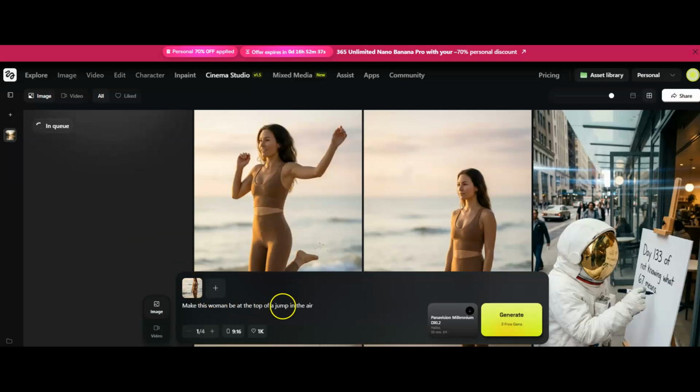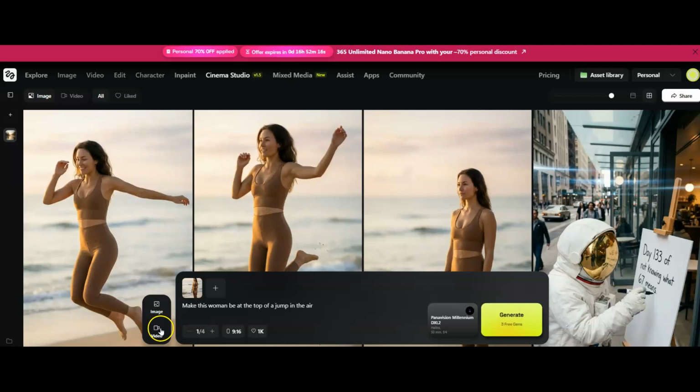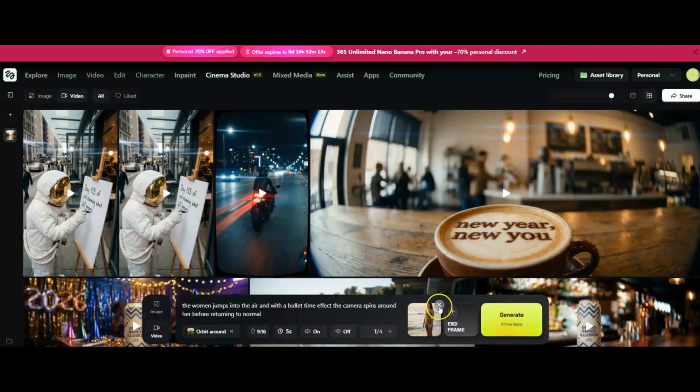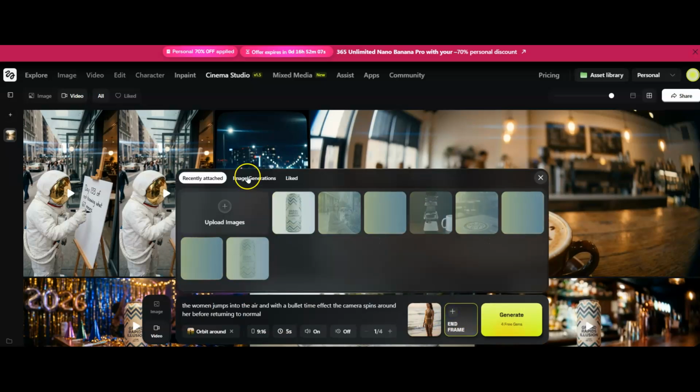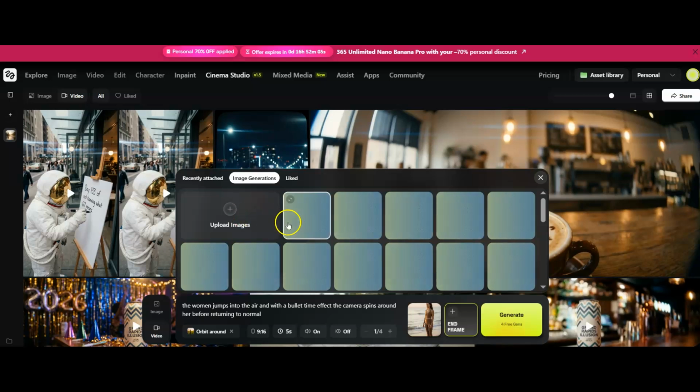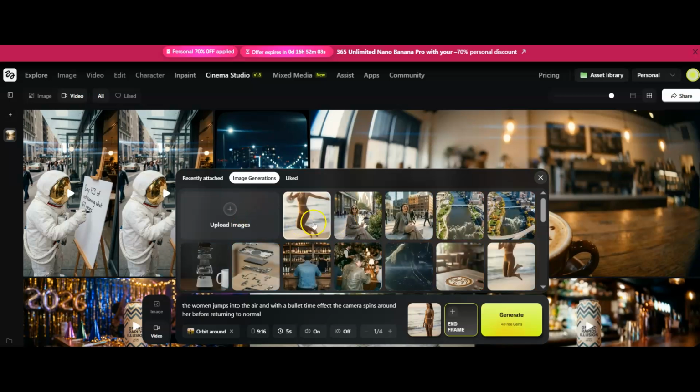What I can also do is take all of these images that I create and convert them into a very, very simple video, all within the Cinema Studio. So in order to do that, I'm just going to go over to video. What I'll do is we'll have that as my start frame, we'll have the end frame. We're going to do image generation. So these are all images that I've created.